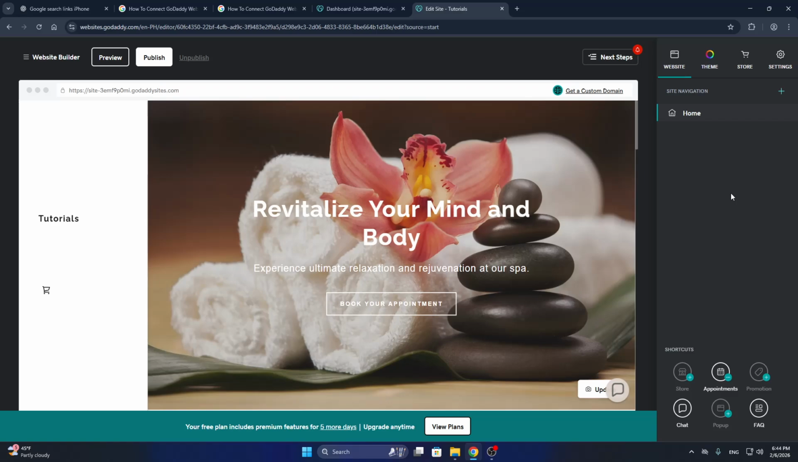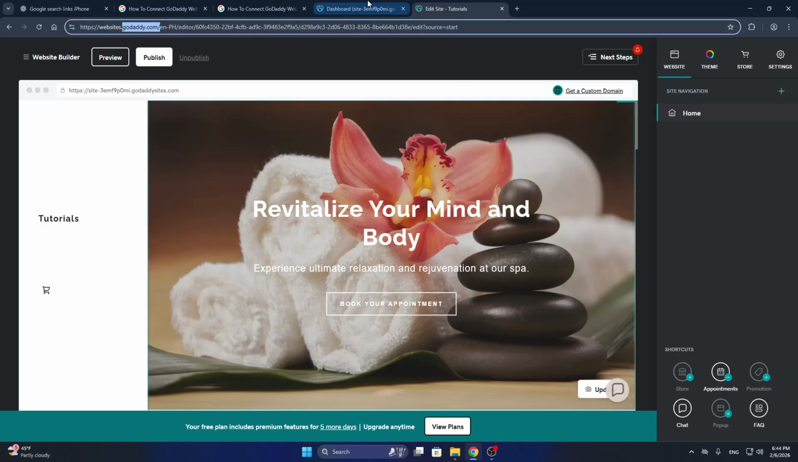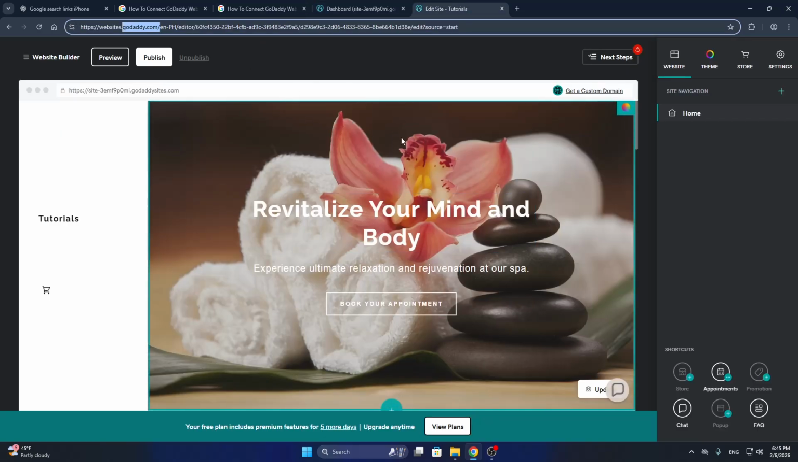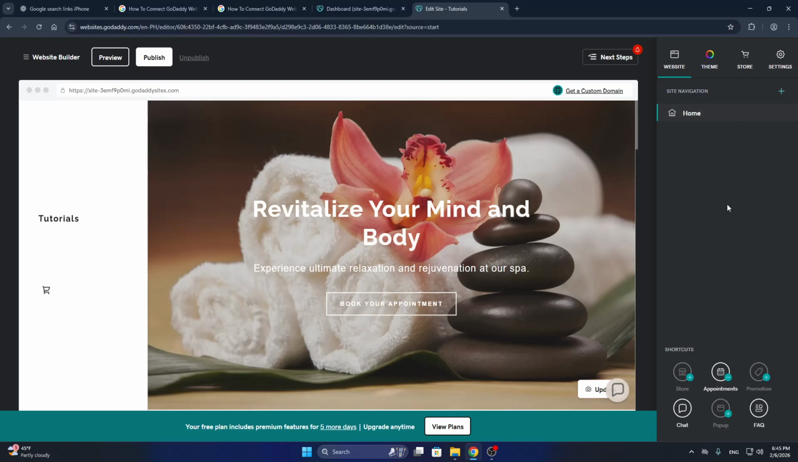So the first thing we want to do is open up the official GoDaddy website builder. You can go to godaddy.com and it's going to open up your dashboard right here. From the dashboard, we can open up our website in editor mode by clicking the edit website option. It's going to open in this editor mode right here, where at the right side of the screen, you're going to be able to access this menu with which you can edit your website. From here, we can take a look at the website section and so on.